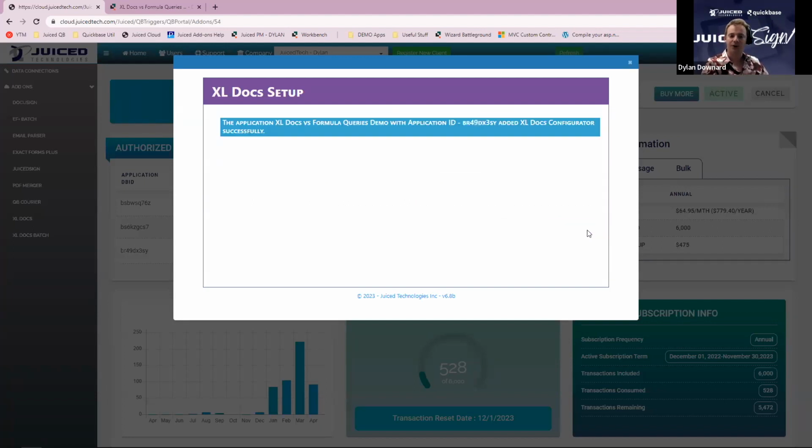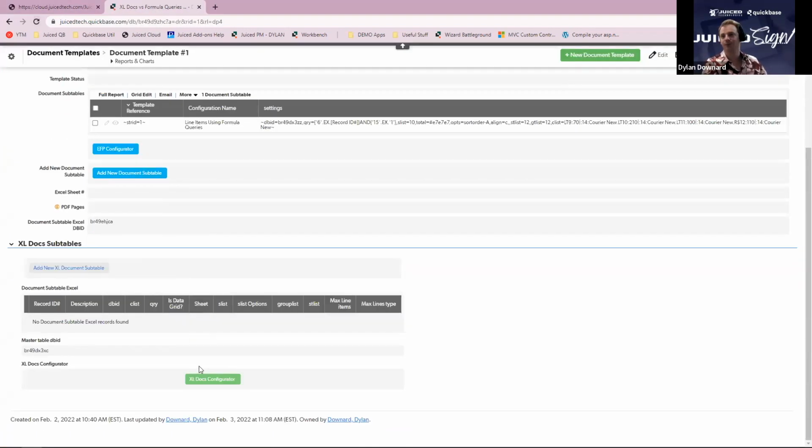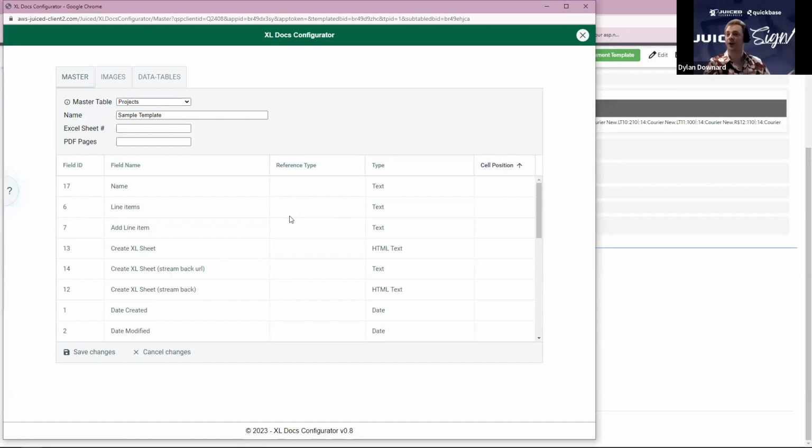And then if all things go well and good, it will tell you, hey, we've added the Excel Docs Configurator successfully to your app. If it already has the buttons, it will not do anything. It will give you an error, actually. And then all I got to do is refresh, and then boom, we have the buttons on both the master table and the subtable level. There we go. So then it pops open the Excel Docs Configurator.